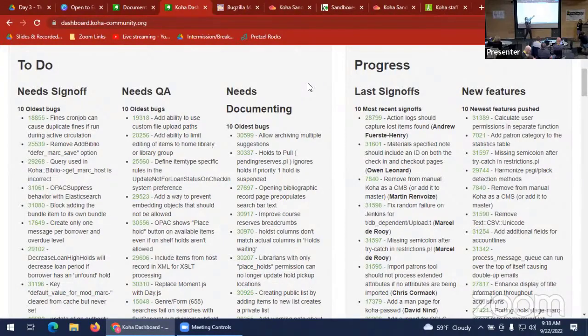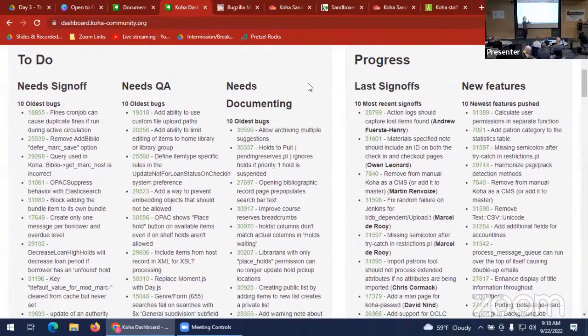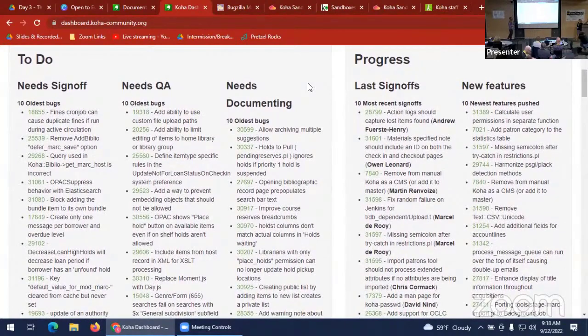It's great. Needs documenting. This is the list of the ones where you need to go in and write new code for the manual. Easy enough to do, especially if you've sponsored a development. Write up some documentation, explain to people what it does, how it's useful. And then over here, you've just got kind of interesting stuff, the last sign-offs and the newest features pushed to Koha. So if you want to see previews of what's going to be in the next release, yeah.